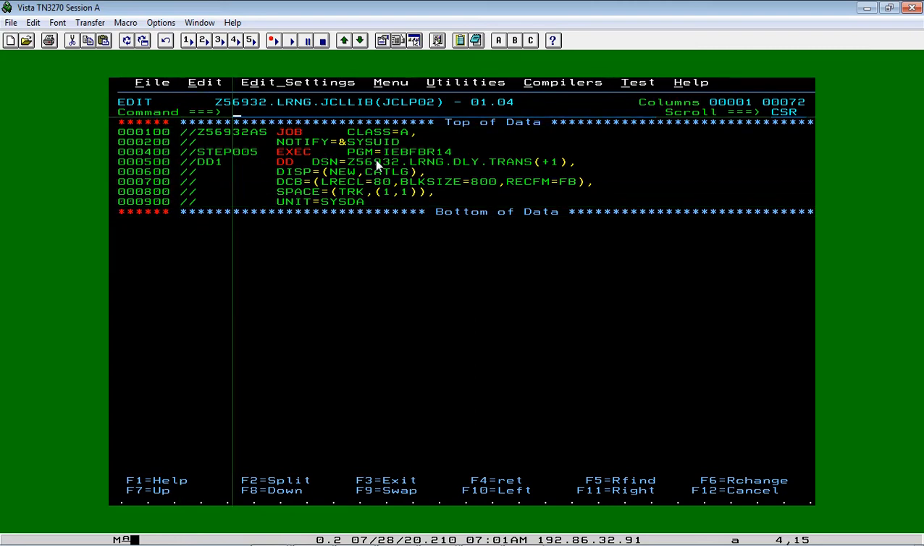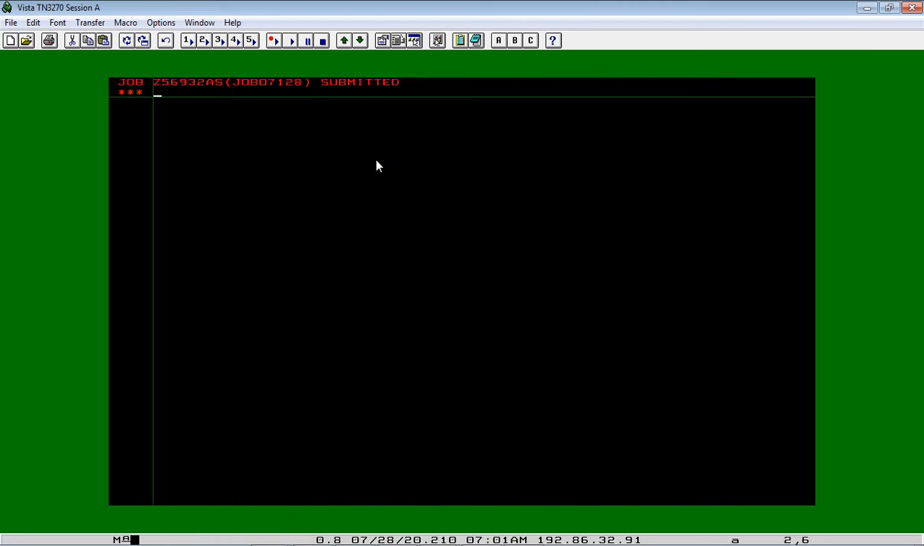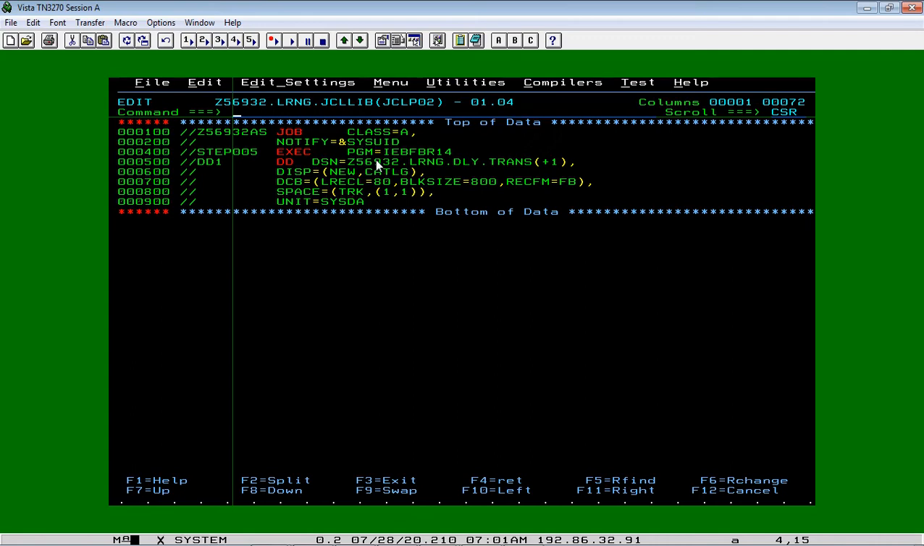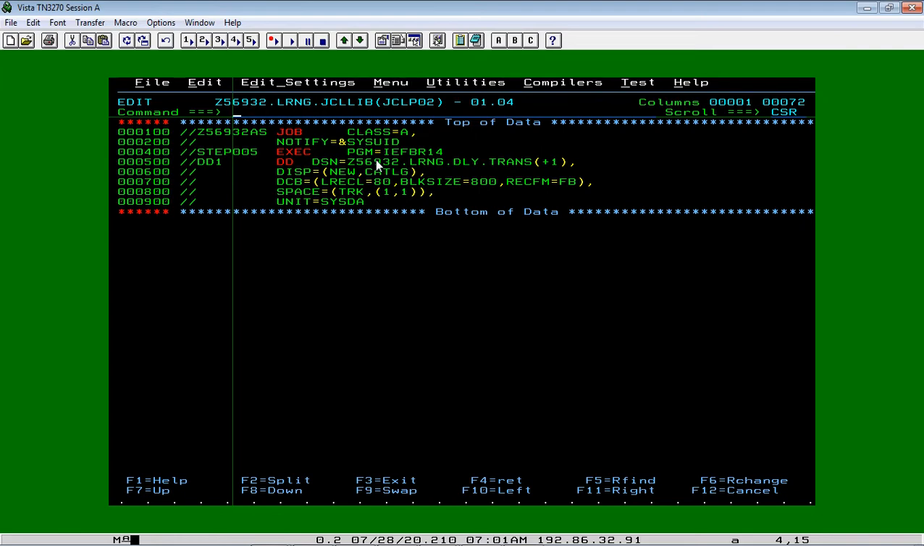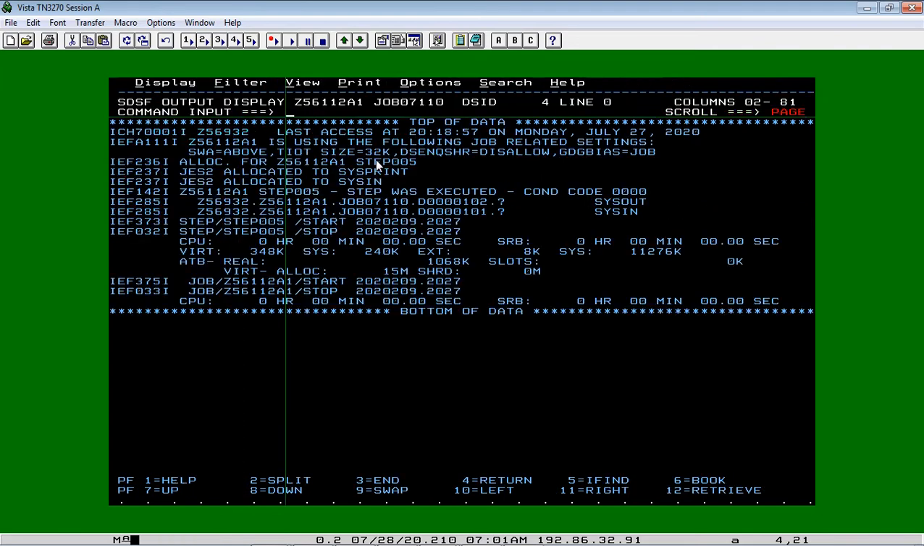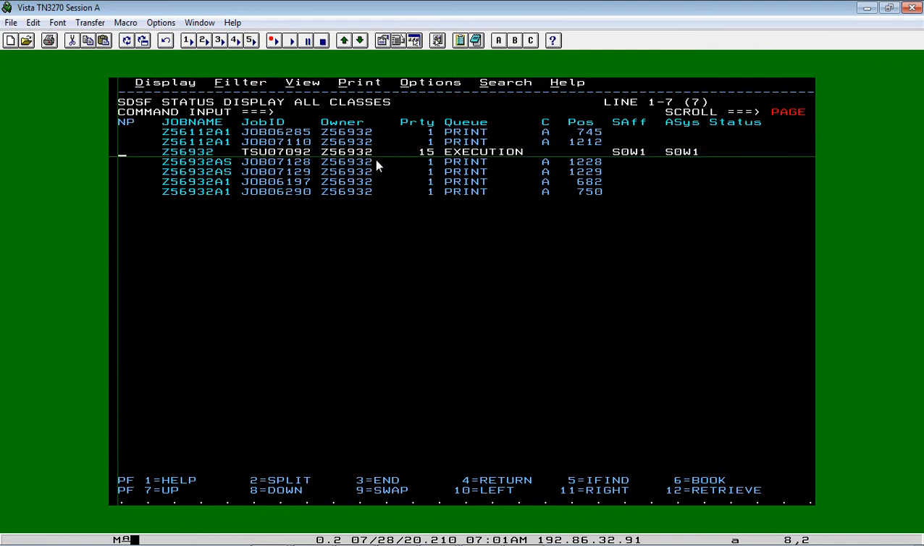This will create a GDG generation data set. Okay, it abended here. The program name I'm executing is wrong, sorry. That's why the abend. So now you can see that it is created. Okay, so we'll see how the generation is created here.